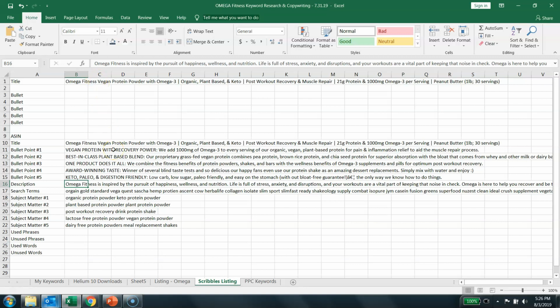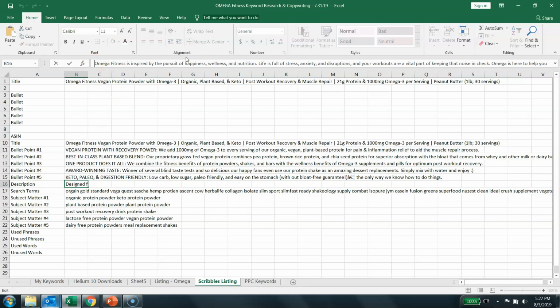So first things first, go into your Excel document and then go to your Scribbles tab, and in the line where there's a product description, go ahead and copy all of that. So go ahead, select, and Control C.